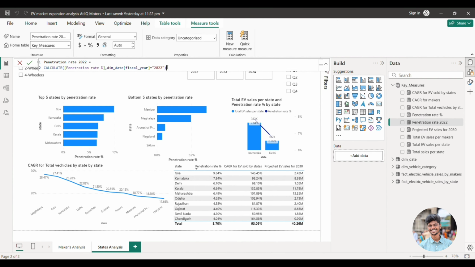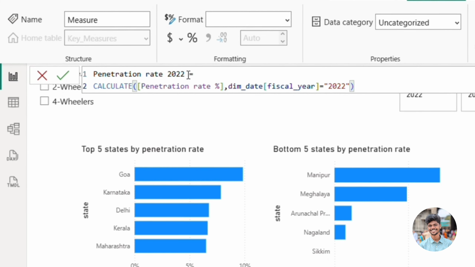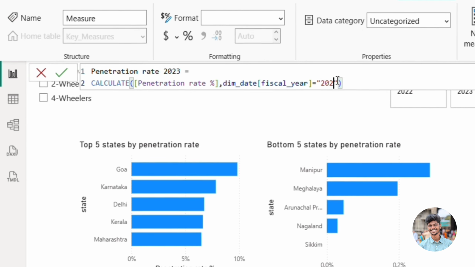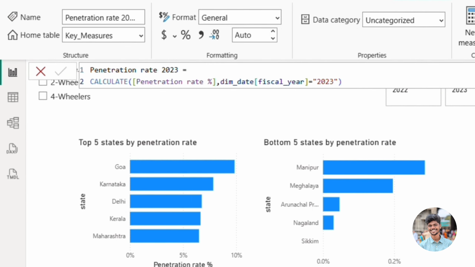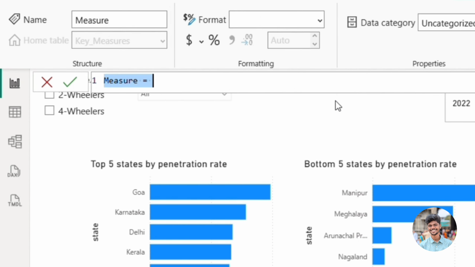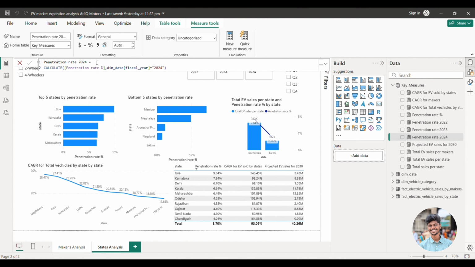Now copy this measure and create a new measure and paste it, and just change the year to 2023. And again do the same for 2024. And click enter. And now we have found out the penetration rate for each year.